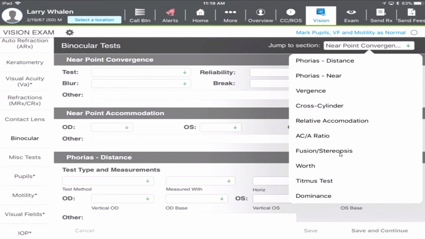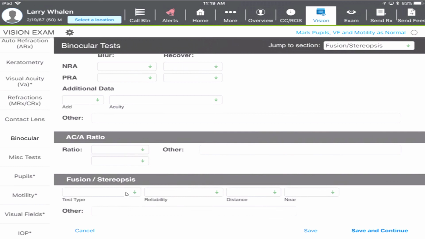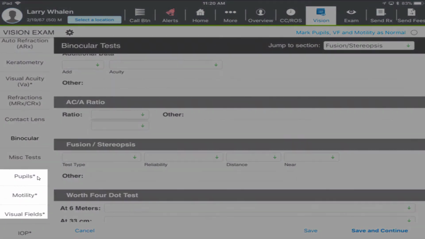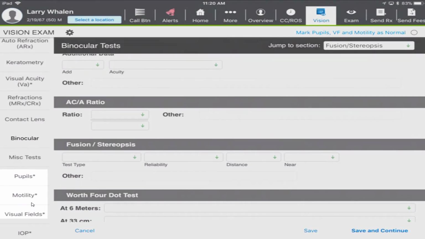If you need to document stereopsis, simply touch the stereopsis and that will jump right to the section. You can use the drop-down arrows to document all the test results. Pupils, motility, and visual field each have their own tab. Notice that those three tabs all have an asterisk. Again, the asterisk is denoting that these will count toward billing.